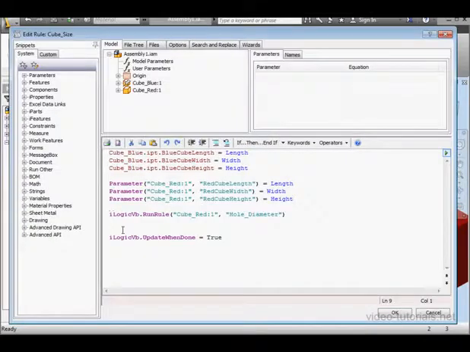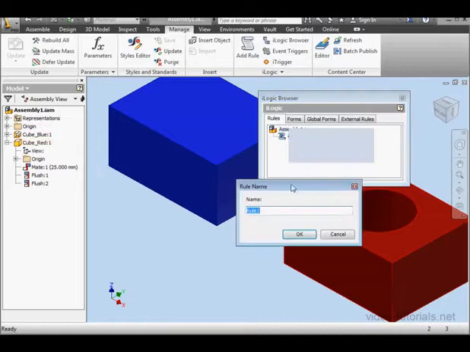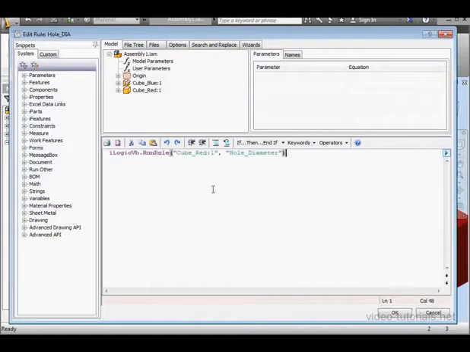First thing I'm going to do is comment out this line. Now let's copy it. And I'm going to create a second rule. Add rule, give it a name. I'll call it hole diameter, hole_DIA, and click OK. This rule is going to control the hole diameter rule.